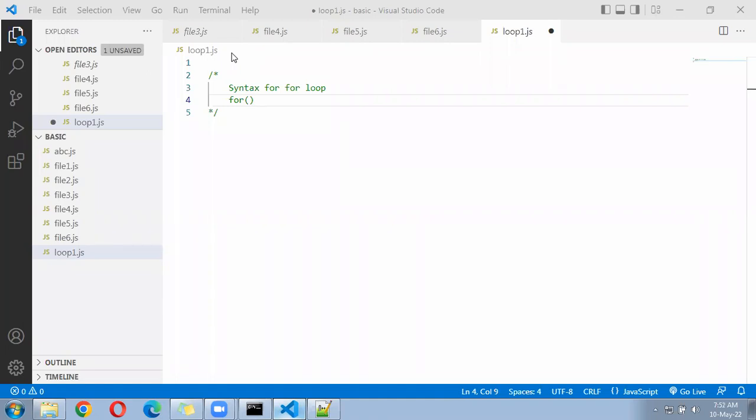The first one is called initialization, where you want to start from. The second one is called condition, till where you want to go. The first one is the starting point, where you want to start. The second one is the condition, till where you want to go. And the third one is called increment or decrement, how you want to go.